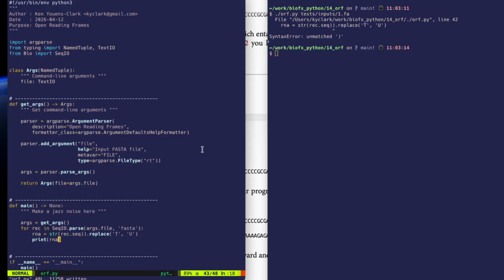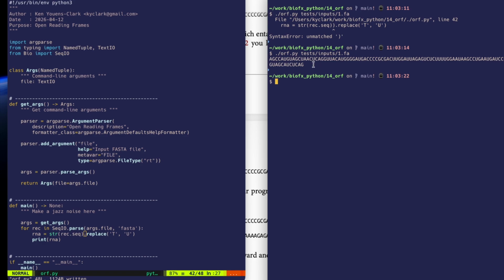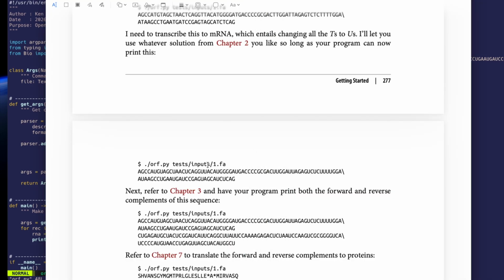I have an error here. Let's see, I have an extra parenthesis there that I didn't need. So now I'm able to print the RNA. I can say RNA or it's mRNA.